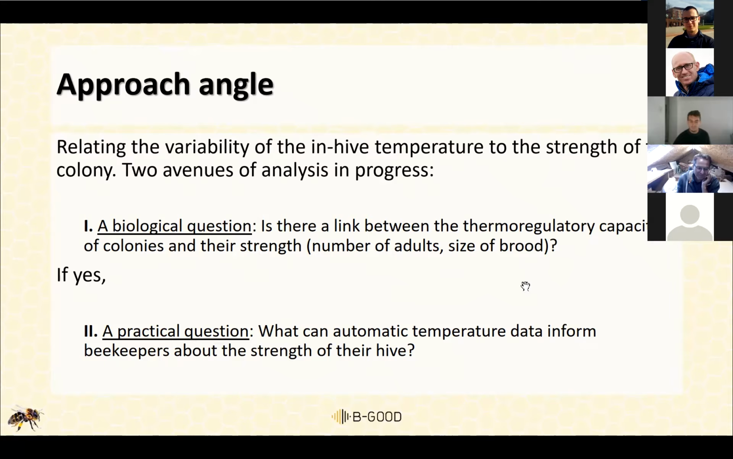And if yes, we want to answer a more practical question, that is to know if we can use this automatic temperature data to inform beekeepers about the strength of their hive.